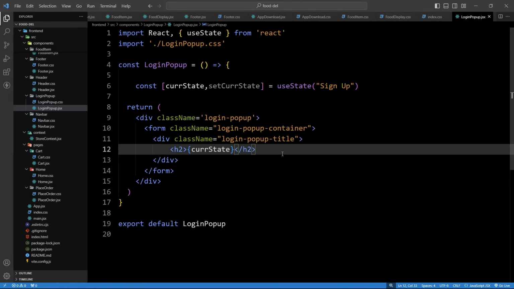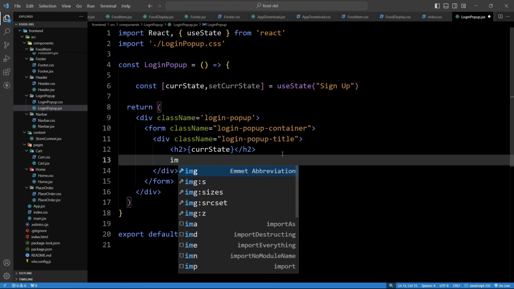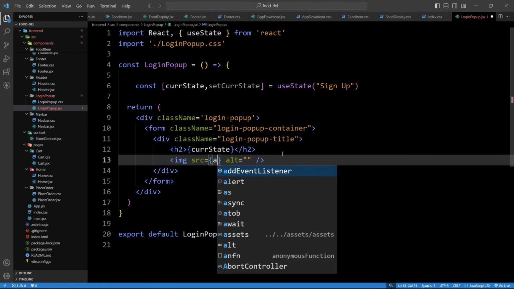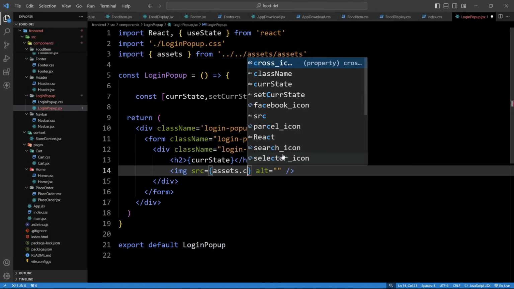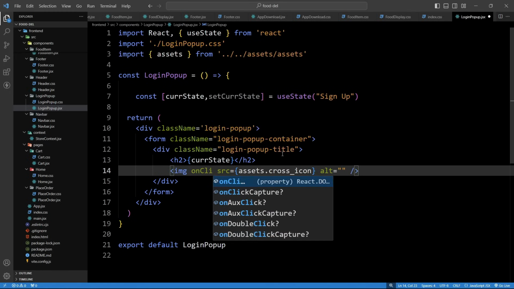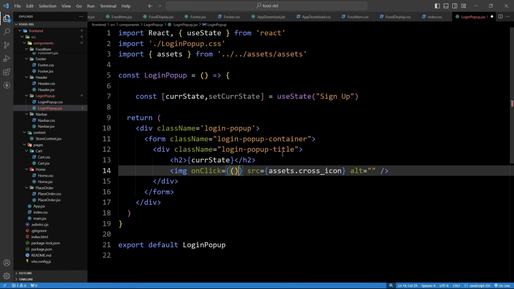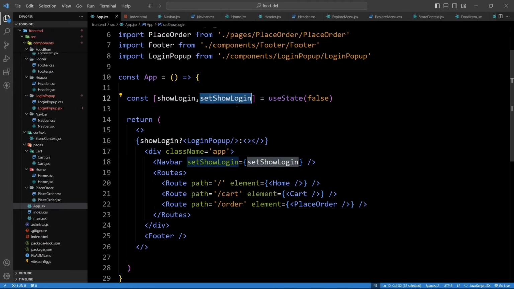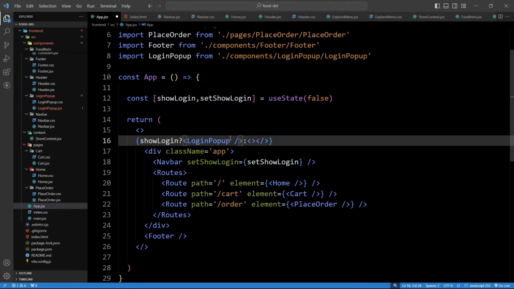After this h2 tag, we will create one image tag, and in this image src we will use assets dot cross icon, and after that here we will add on click property, and here we will pass one arrow function, and here we will use the set show login function that we have created in the app component. So here we have created set show login, so let's copy it and we will pass it using props.